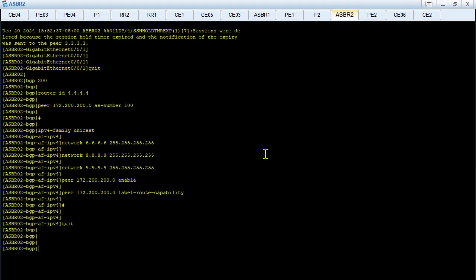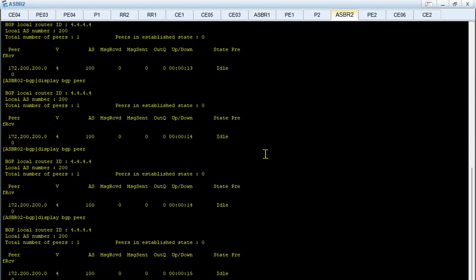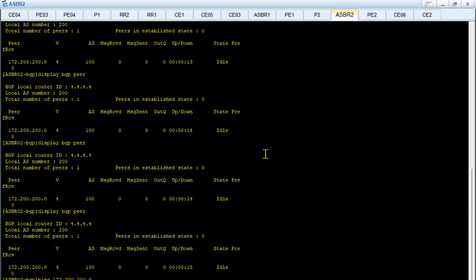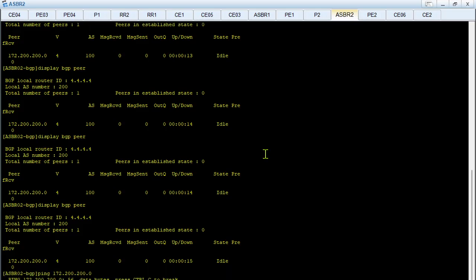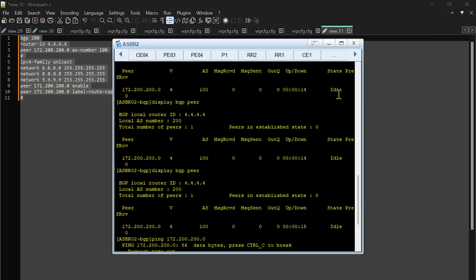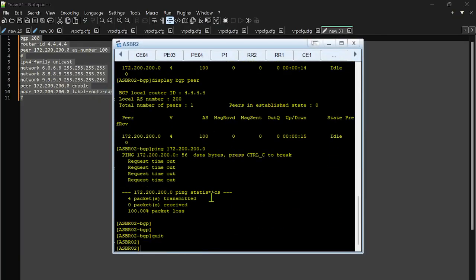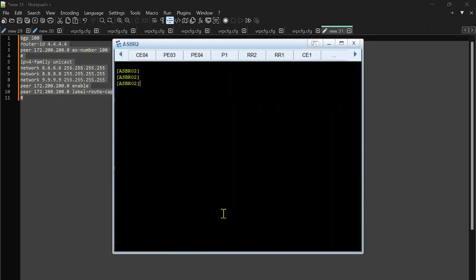So we have done the configurations. We have enabled the label route capability, display BGP peer. It will take some time. Let's check whether we are able to ping the point-to-point 172.200.200.0. We can see that we are not able to ping the point-to-point between the two routers, so we need to troubleshoot and establish why. One thing that we can do, let's first verify that we have the right IP addresses configured. Display IP interface brief.